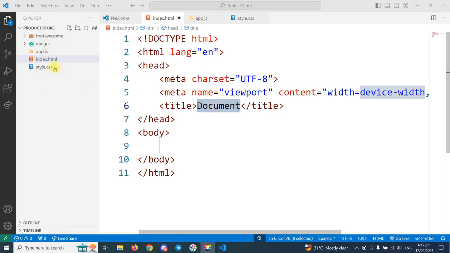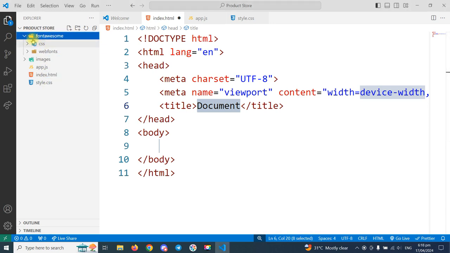I hope you have your folders. Create your folders, or copy your folders and paste them in the folder you have just created, the product store.